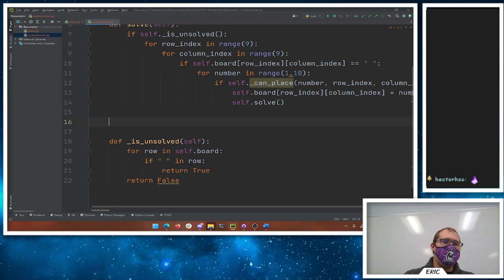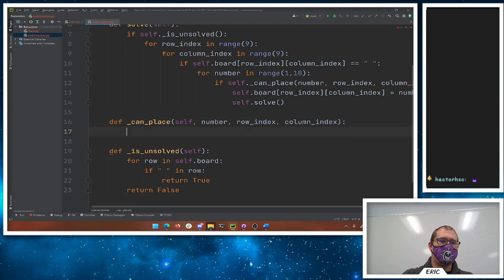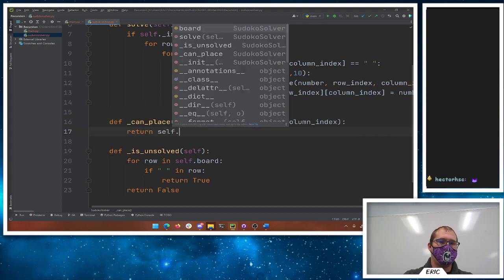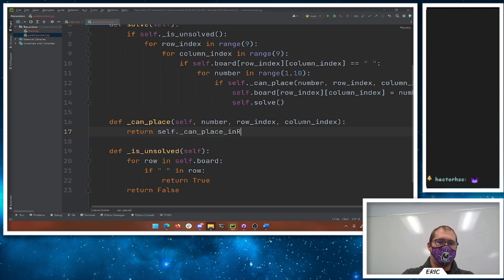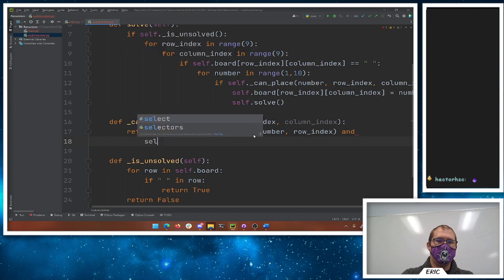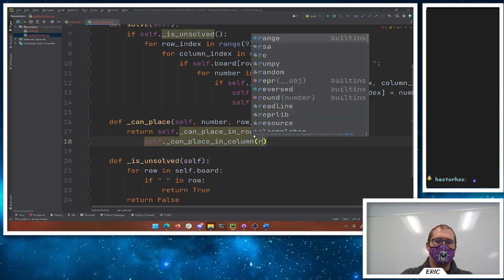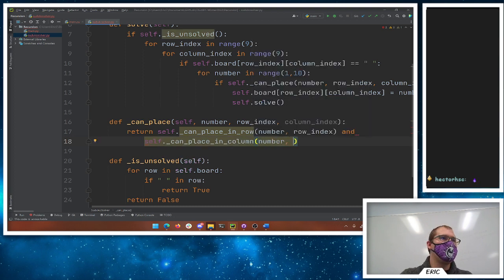That was it. Now, how do we know if we can place a number? So we're going to define can_place given a number, a row index, and a column index. Now this one's a little trickier here. So I'm going to break this up into a couple steps. We're going to return self.can_place_in_row, given the number and the row index. I don't think I need the column index. We'll do that, and self.can_place_in_column, given the number.